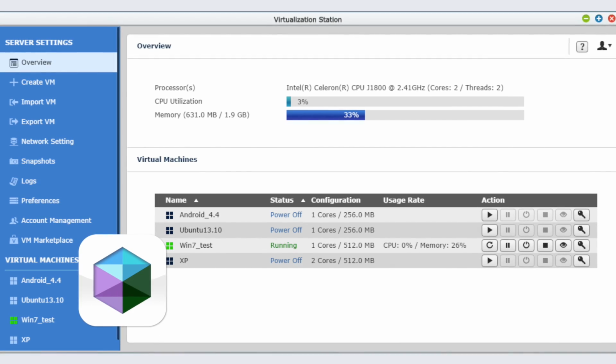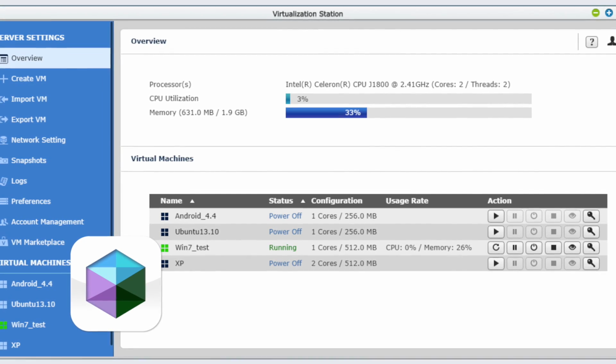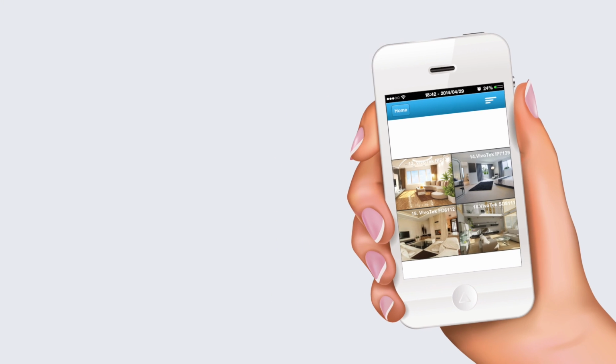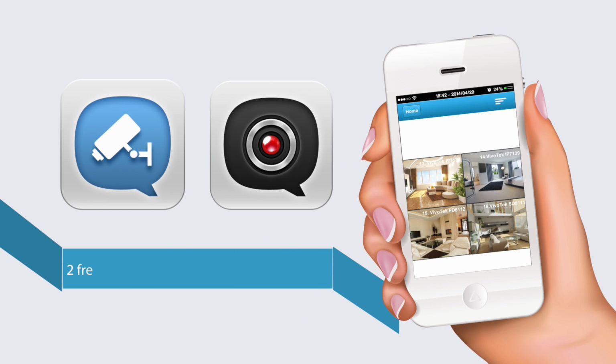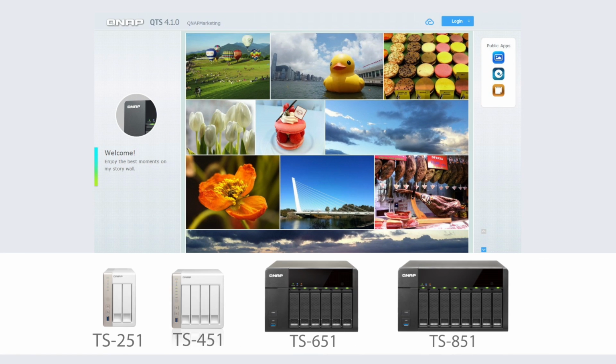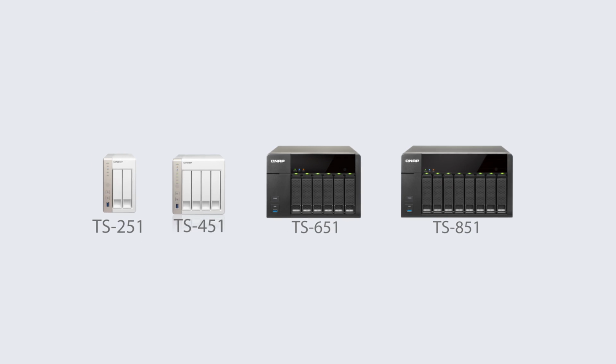With virtualization station, you can easily run a virtual machine and enjoy the convenience of virtualized applications. In addition, the surveillance station provides a comprehensive solution to safeguard your home environment and properties anytime. Powerful and with a wide range of features, the TS-x51 series provides the perfect addition to the digital household.